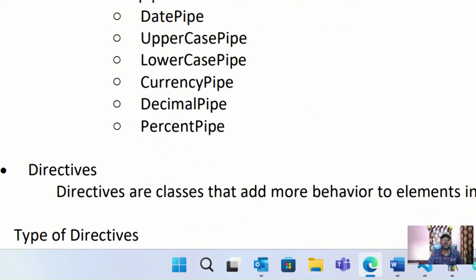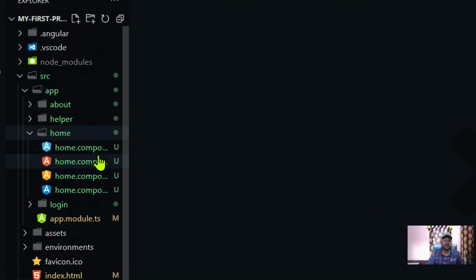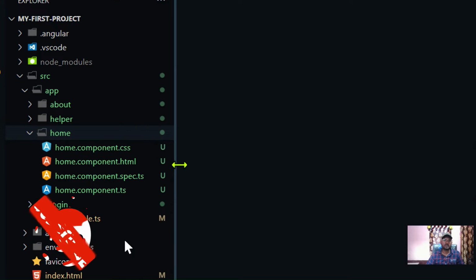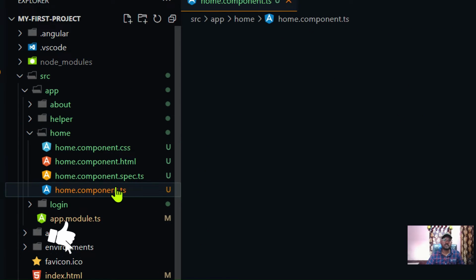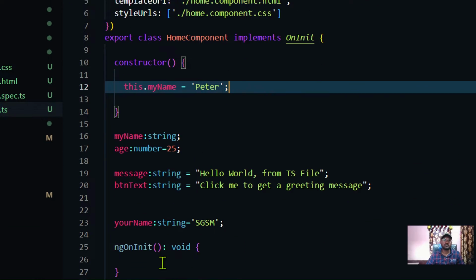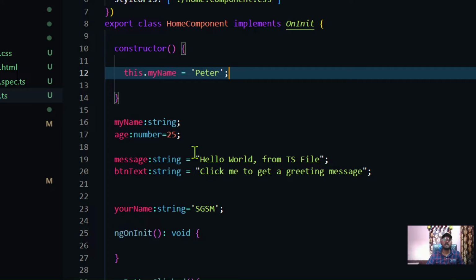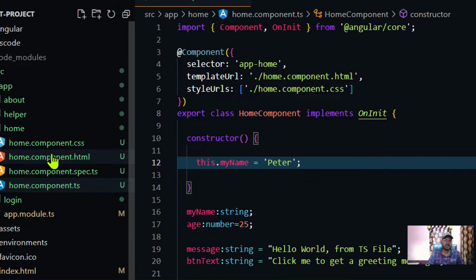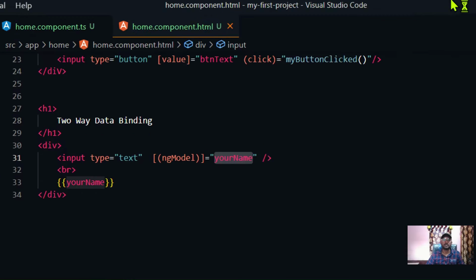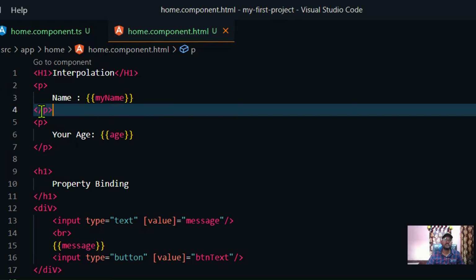our project that we have created earlier. If you remember, we have created a home component, so I'm just going to open the home component.ts file. Inside this we have created multiple properties. I have created a name property, my name, which has a value of Peter. Now let us open the template file of it. We are using my name here, if you remember.